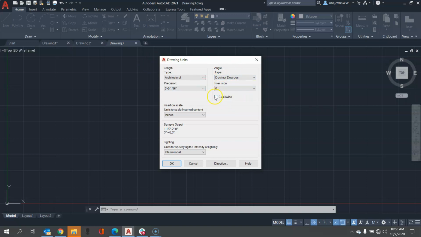There's an option to switch onto clockwise, but I suggest not to, because in most cases by default it will be counterclockwise. So I'm going to keep this as my unit setup.